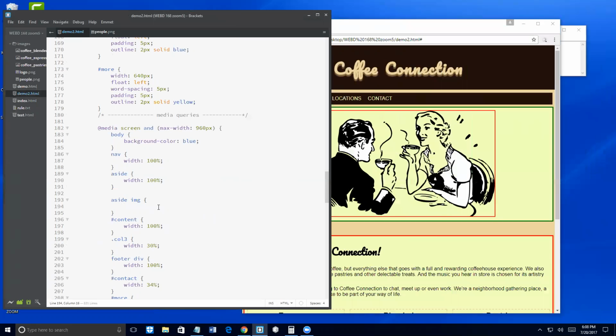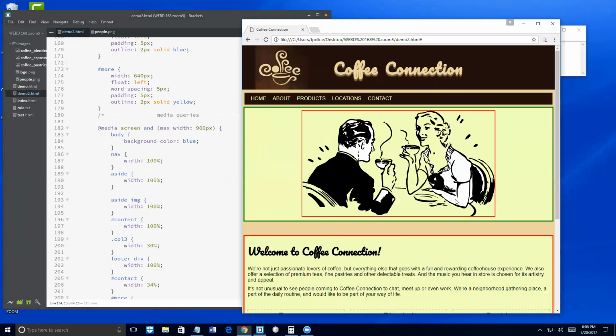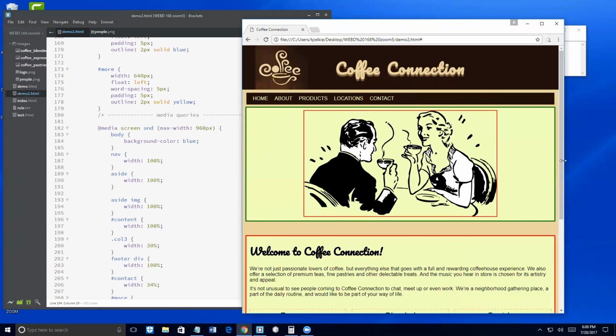Now, if I were to set that to 100%, what will happen? It's going to stay, it's there. Look at that. Does that look pretty? It's going to start trying to fill in the aside. That's exactly what's going to happen. As soon as we hit 1020, 1024, or 960, I have 960 up here. I think it should have been 1024, but that's okay. That's what I have.